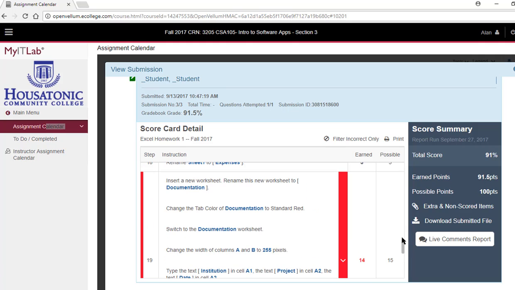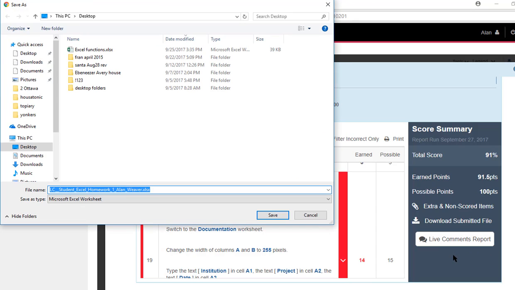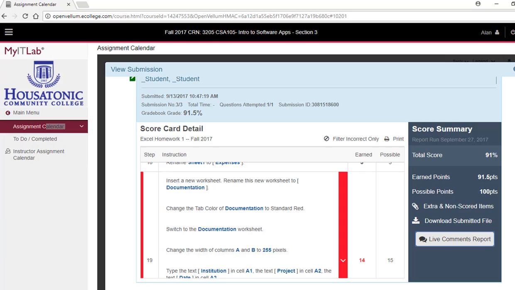What you can do, you can print this out. You click on the print icon. However, you might want to see more information here. I click on Live Comments Report. I click on that. It wants to save the file. I'm just going to put this on the desktop. I click on Save.